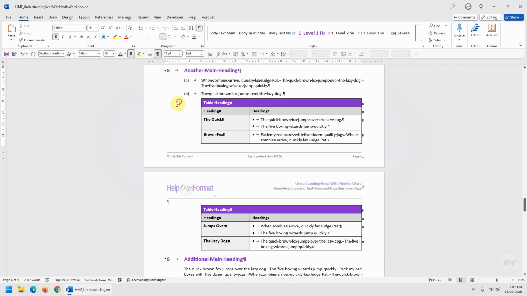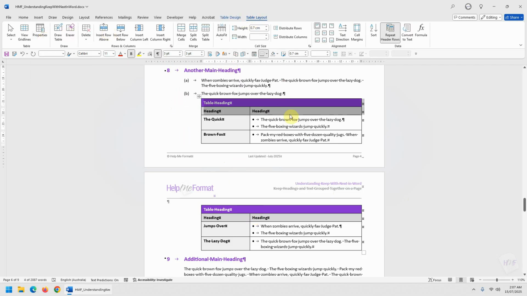Whilst our heading rows have been set via the table properties to repeat on the top of each page, which is good practice, in this particular case, it would be best if the whole table was on the one page, as it's only a short table. So we can actually apply Keep with Next to table rows as well.